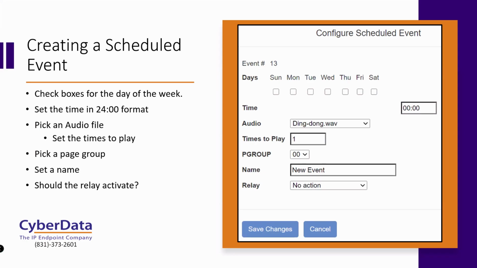Now, the final option that you have to set here is should the relay activate. Now, the relay activation feature of the scheduled events is a very niche feature, and it's very, very powerful in certain instances. When a scheduled event goes off, the relay can either activate for the duration of the bell, so it will activate and stay activated while that particular bell is playing, or activate indefinitely or deactivate indefinitely. So you can, with one bell, trigger the relay and the relay will stay closed, and then with the second bell, open the relay. And there's some given special use cases on why you would want to do that.